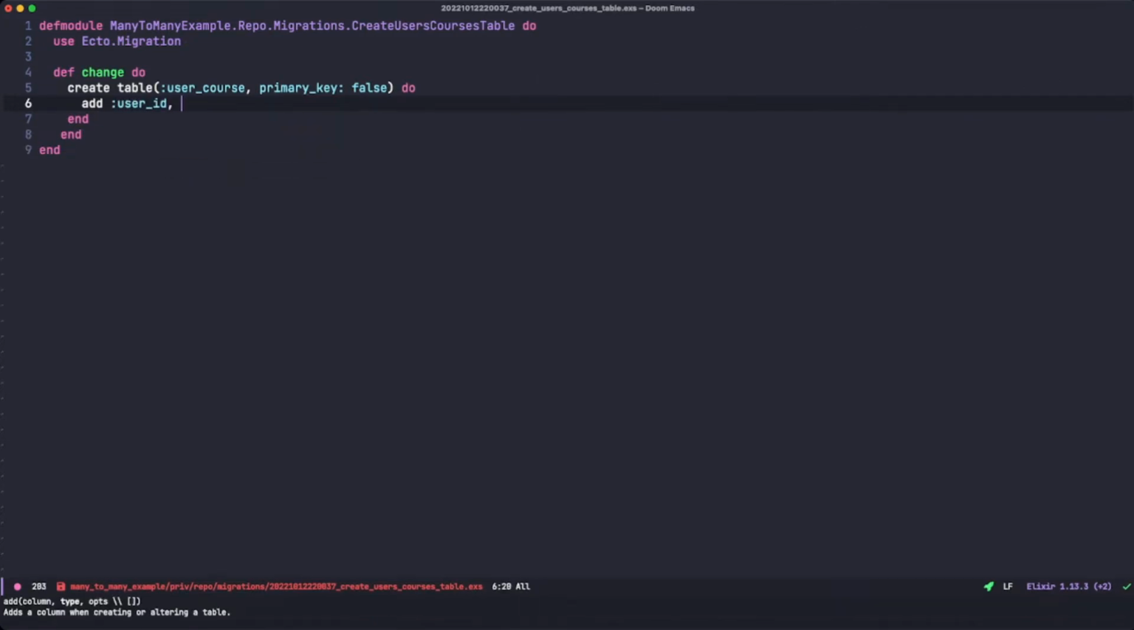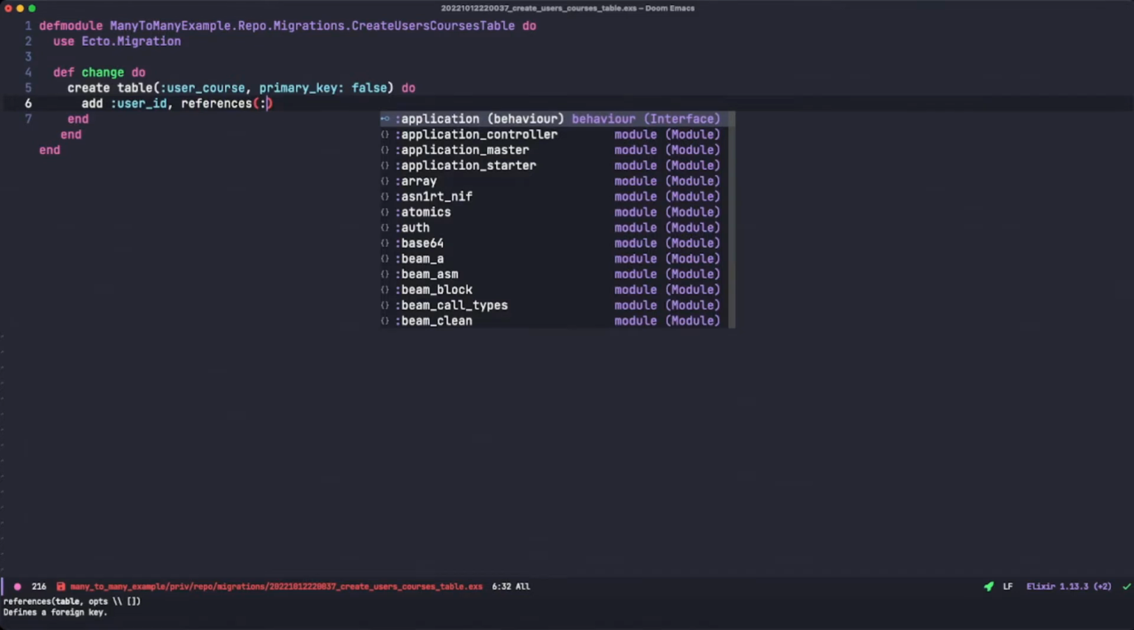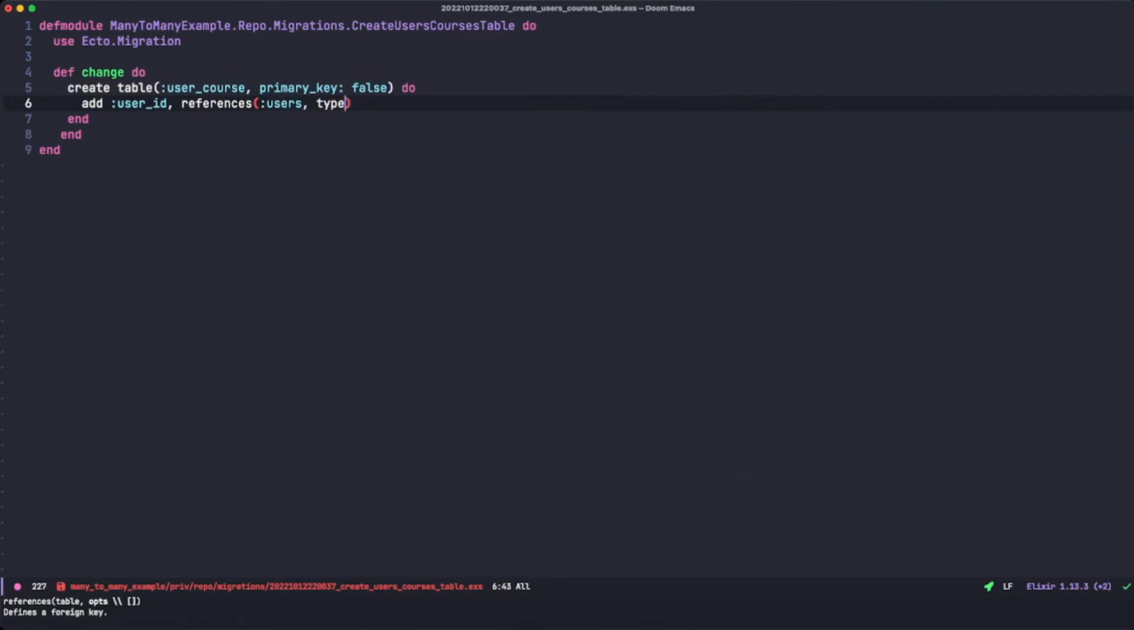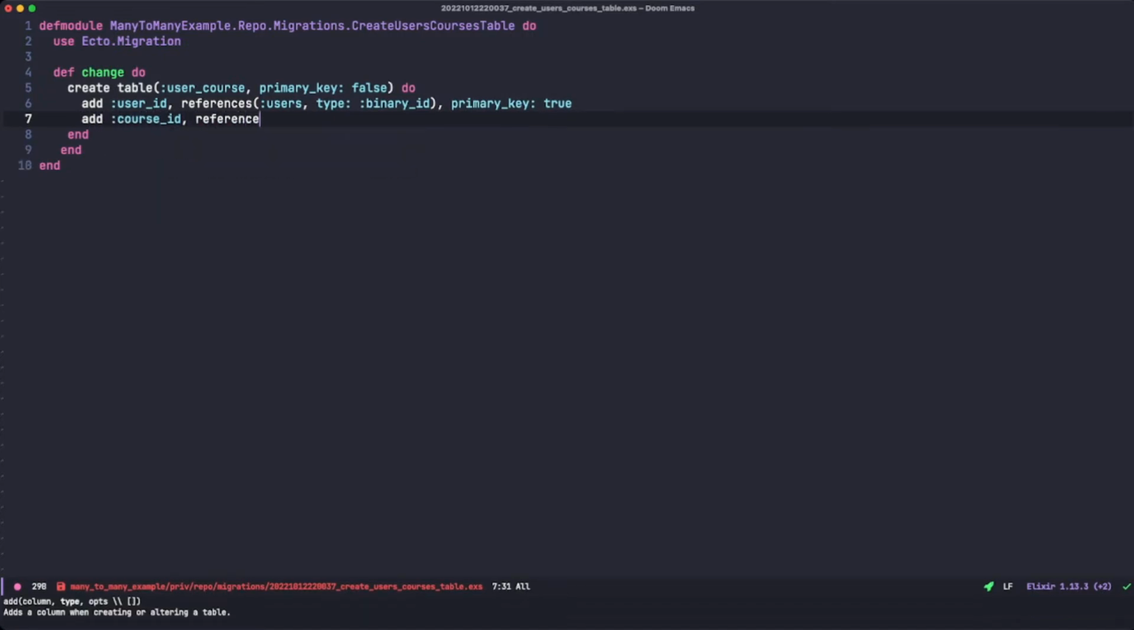So I'm gonna add the user ID, references to our users table. The type is binary ID, and this is gonna be primary key true. I'm gonna do the same thing for our course ID, references to our courses table. The type is gonna be binary ID. Binary ID is like UUID, okay? And this is gonna be primary key true.